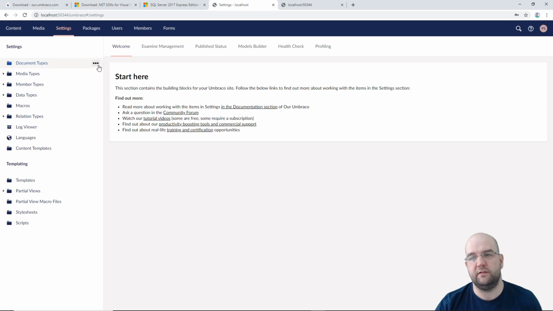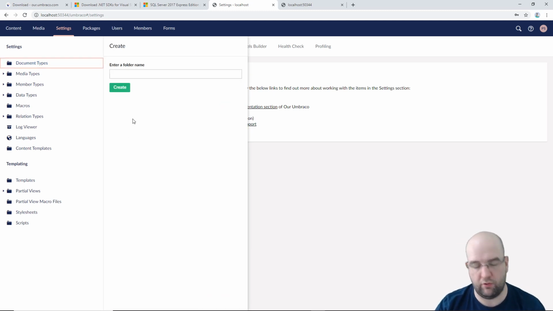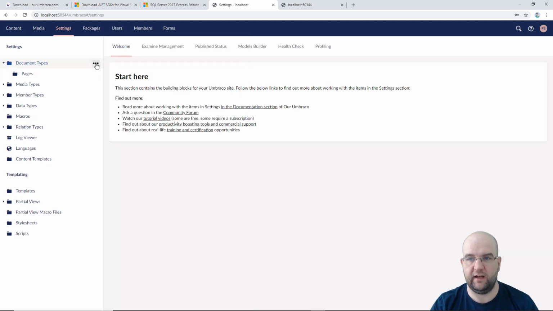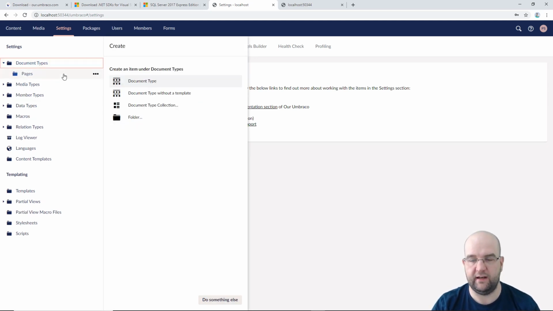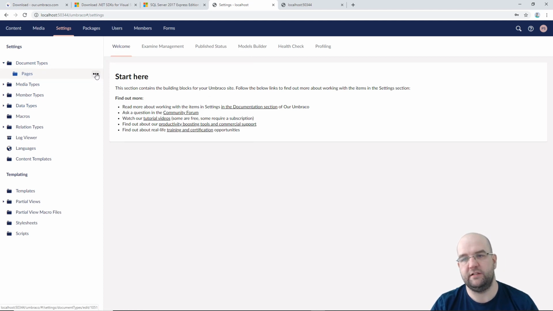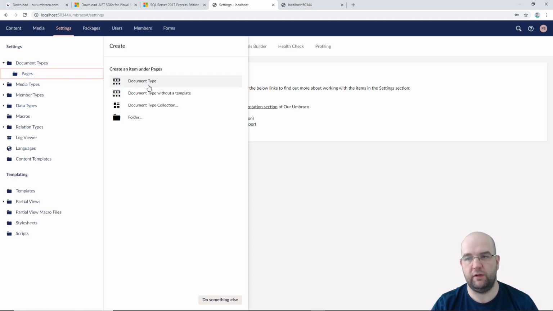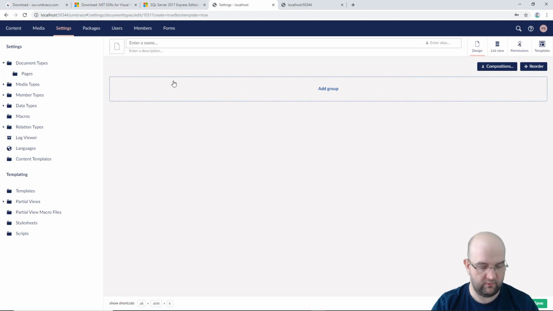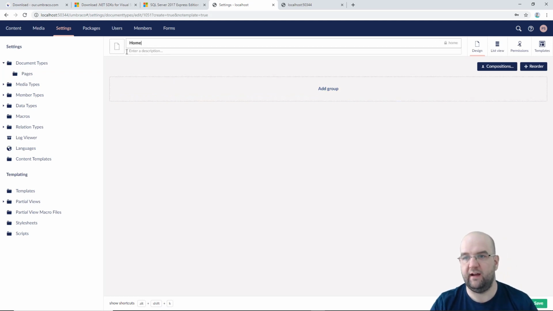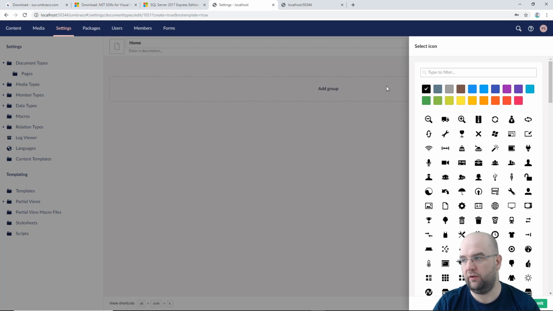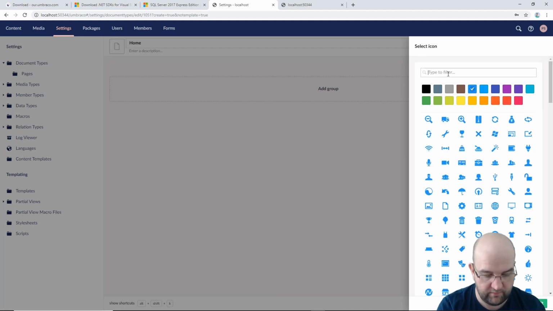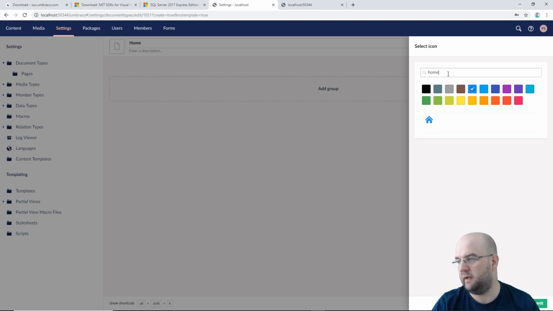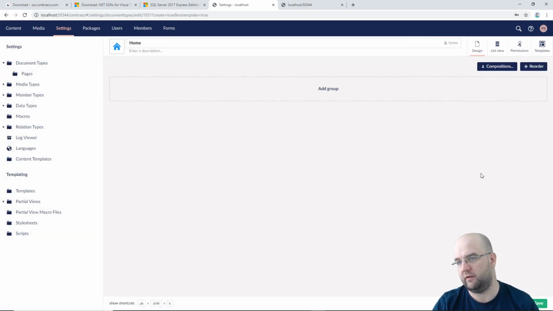On here, I'm going to create a folder first of all called pages. To do that, I clicked on the three dots and then folder, and I called it pages. In pages, I want to create a document type without a template and call it home. I'll choose the icon and the color as well, and type in home, and there is a home icon there that I'm going to use. Then I'm going to press save.